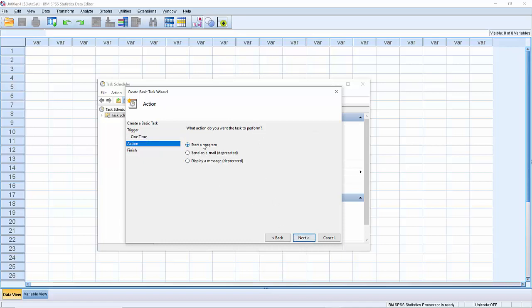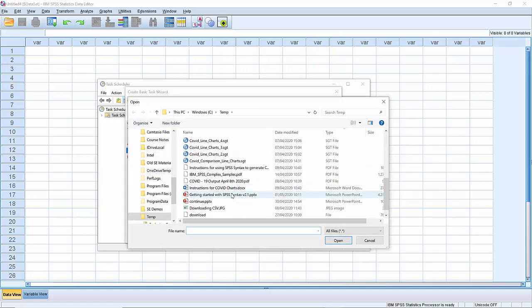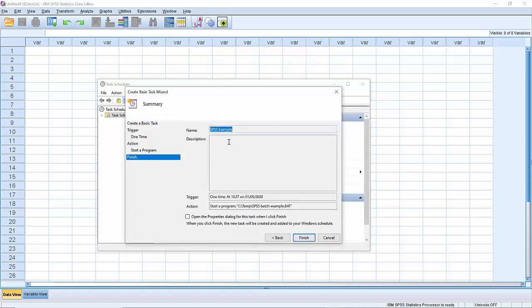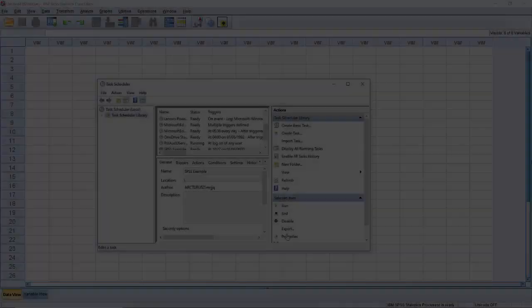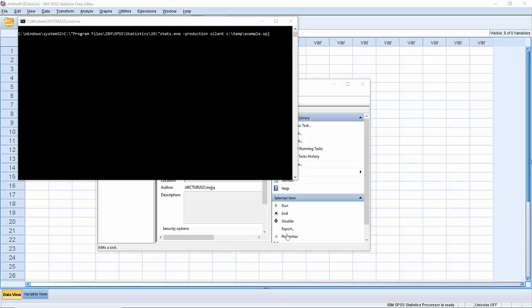Hit next. What do you want to do? Start a program. Where is this program? I browse to ctemp and I find my .bat file. So I've got this .bat file here. Let's have a look at it. There it is, SPSS example.bat. Hit next. What are you going to call it? SPSS example. Hit finish and then wait 1 minute for it to kick in. Okay, it started. And then if I go back to the ctemp folder, we should find that the SPV file test.spv has been created by that job.